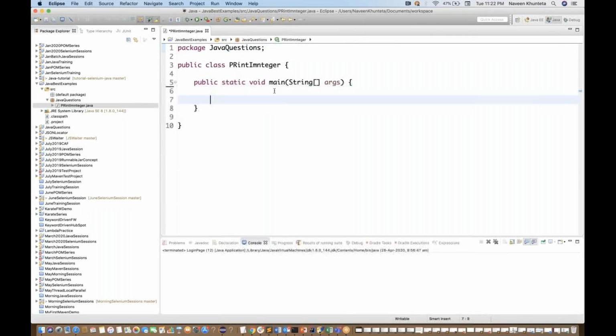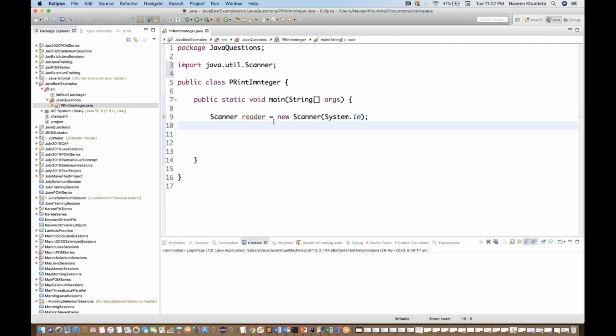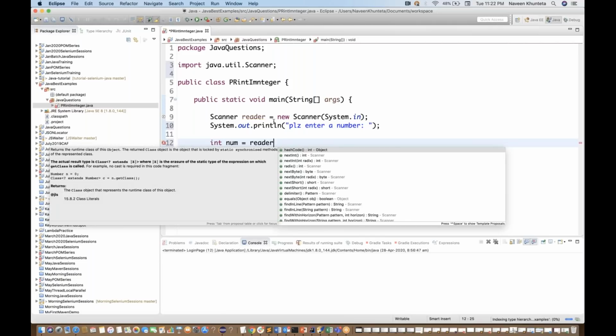So we have to use the Scanner class. I quickly write Scanner reader is equal to new Scanner, and here we have to pass System.in. Scanner we have to import from the java.util package. Then I simply write System.out.println, please enter a number. We are asking for a number from the user, and then int number is equal to what? What is the reader that you are getting? A dot, method name, I forgot.